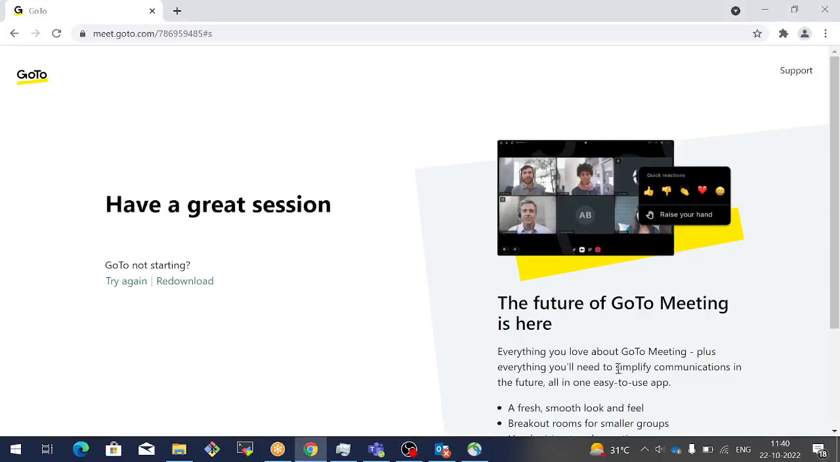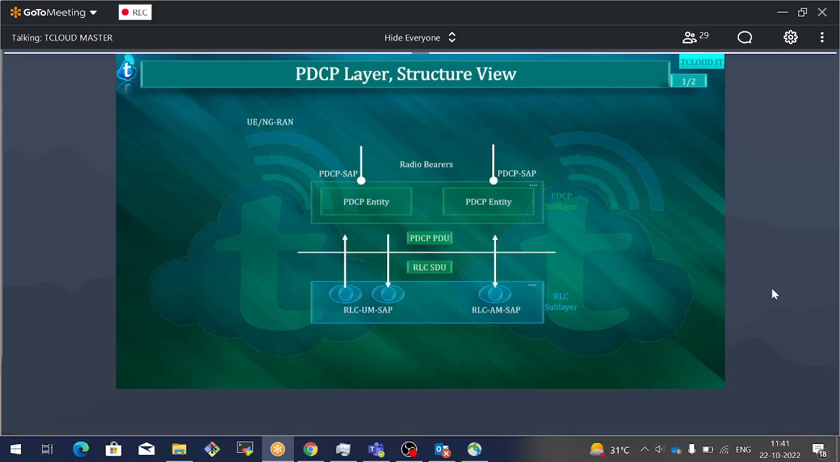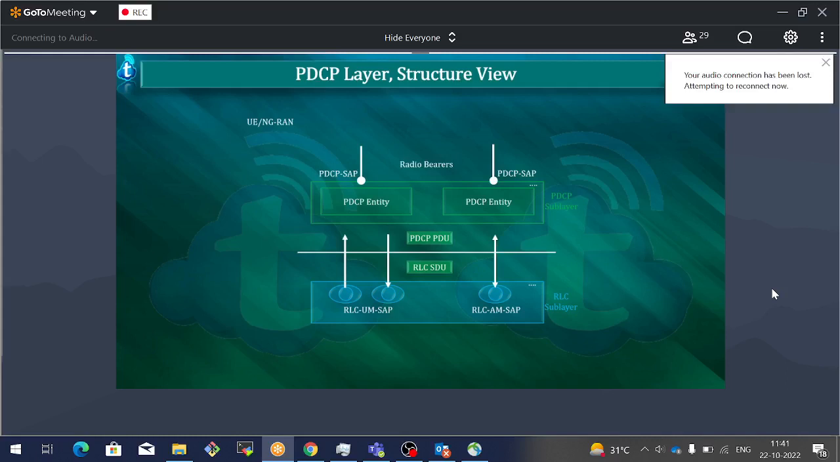So the PDCP entity, when it is created as a software, works along with RLC operating in either UM mode or RLC operating in AM mode. That is what this picture tells us. So that also gives us another hint that PDCP works only in the RRC connected state. It won't be working in RRC idle mode.